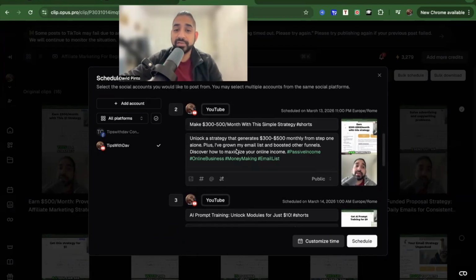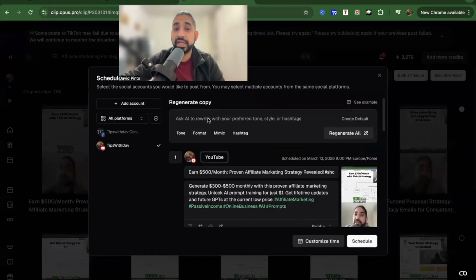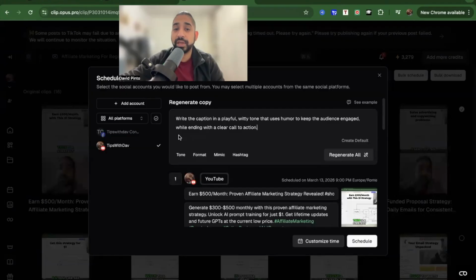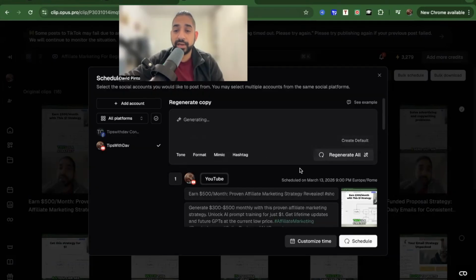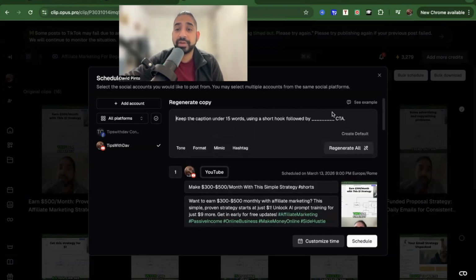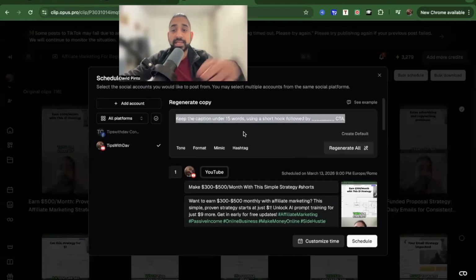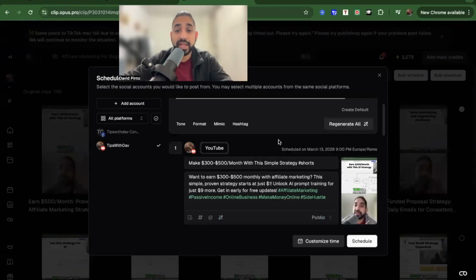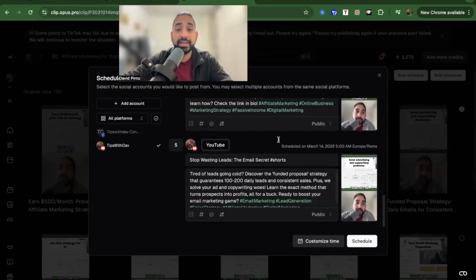So this is what it does for me, and you can actually generate and rewrite all of these in a different tone. Let's say you want a different tone, you click over here and you can say what tone. If you want to, let's say, regenerate all, you can click on regenerate all and it will regenerate everything again. You can mimic a different tone if you want, and you can insert what caption you want to have here. You can format it in a specific way with a call to action and a link there. So all of these things are available within the editor itself, and it bulk edits all of those.